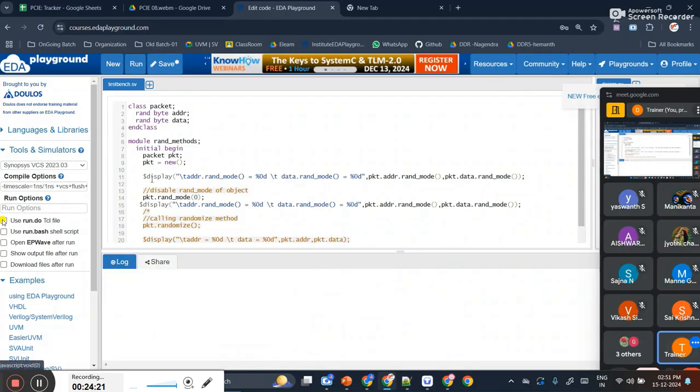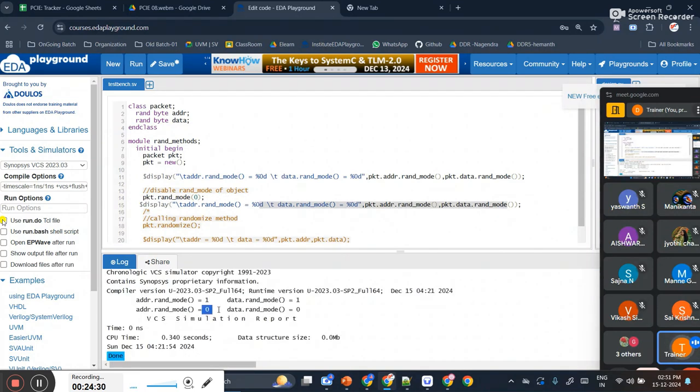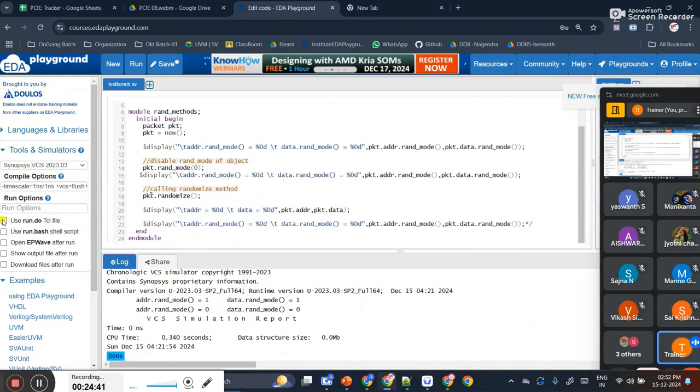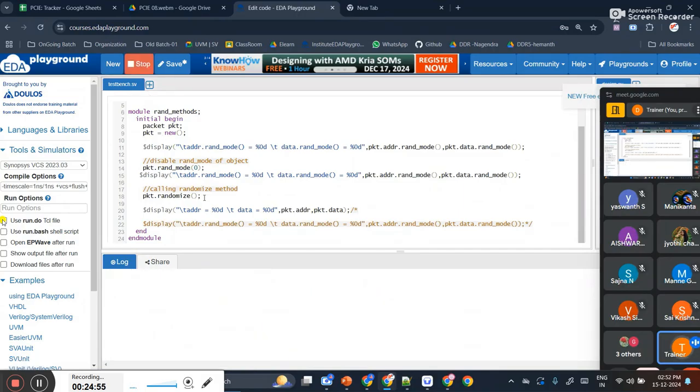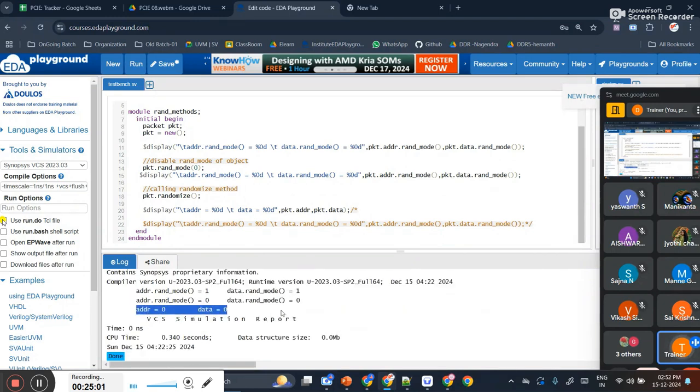Run the code. See, first I am checking the status, it was on by default. Then I am disabling it from my side, and now if I check the status I have to get 0 0. See, now I'm getting the status as 0 0 because the randomization is off. Once the randomization is off, if you try to run packet dot randomize, what happens? You will not get an output because you have switched off the concept. So let me check the output. After disabling, I am trying to randomize. Randomization won't happen here. See, address and data you are getting 0 0.